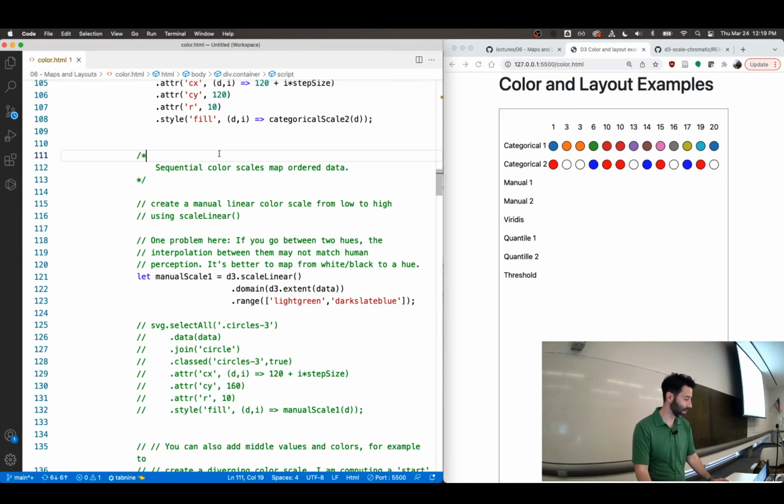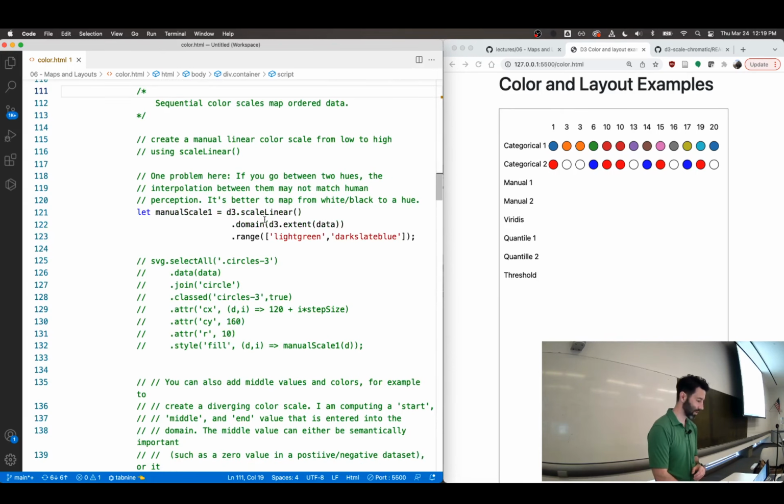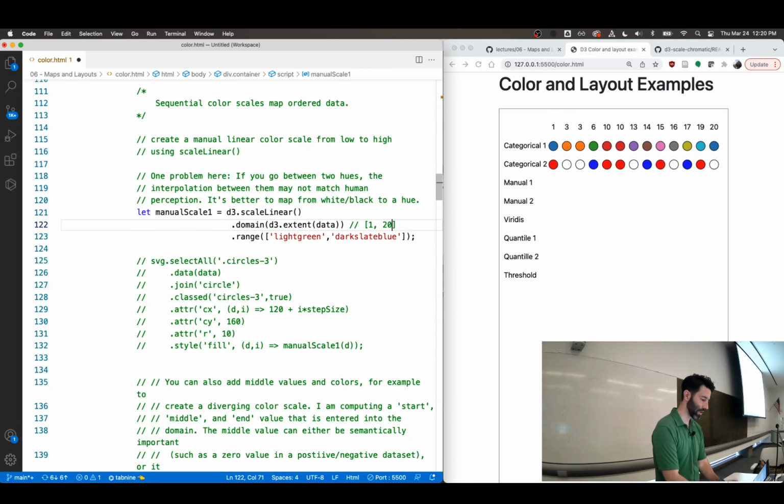Okay, sequential color scale. So these map ordered data. We can create a manual linear color scale using scale linear. So not scale ordinal, but scale linear. I could say something like D3 scale linear, domain, just whatever the extent of my data is, right? So this will return an array with two items, with 1 and 20 in it. That's what D3 extent is going to do.